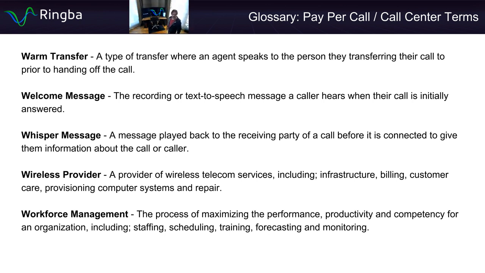A whisper message is a message that's played back to the receiving party of a call, which is typically your call center agent, before it's connected to give them information about the call or caller. In Ringba, for instance, you can configure whisper messages to your targets so that when the agent answers the phone, they can hear, you know, Google AdWords from Publisher 123. So they know where that call came from and how to handle that call.